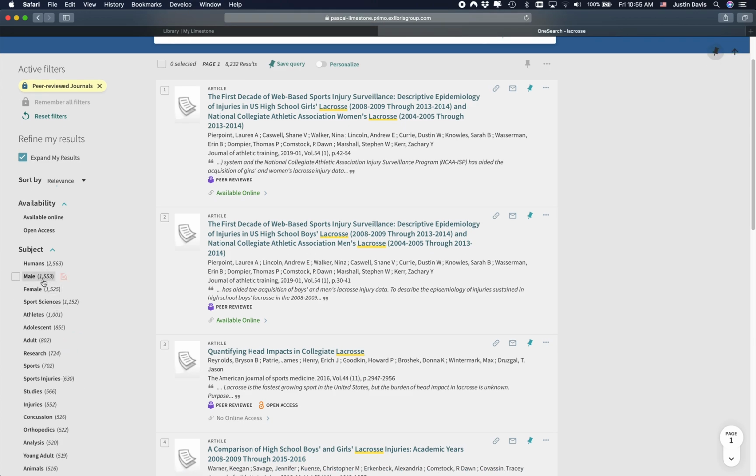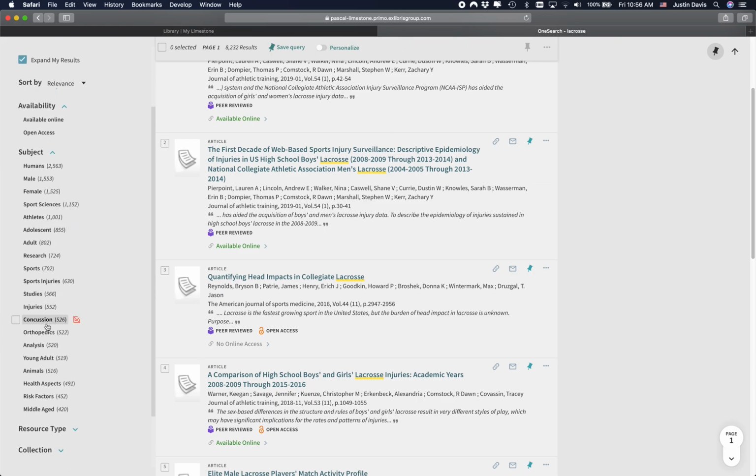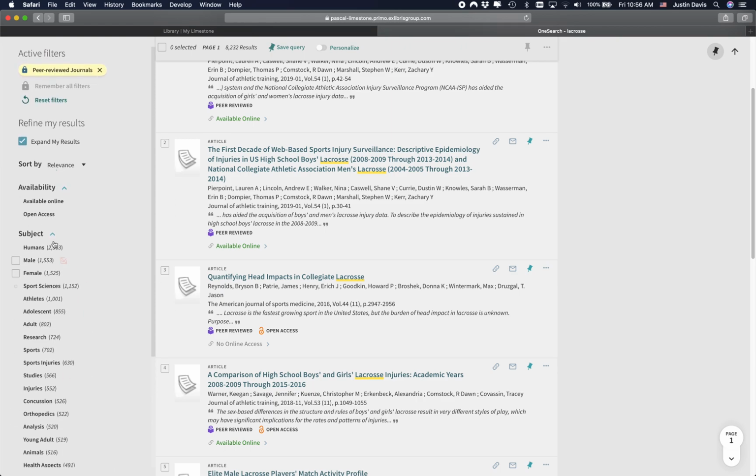So using my subject features on the side, these are the terms that people who have cataloged these articles have used to describe them. And so it could be useful, for example, if you wanted to limit yourself down to male or female lacrosse. Notice that there are a lot of articles that are coming up under these terms. The subjects are arranged by default by the number of articles that apply to them, so the most at the top and the least at the bottom.